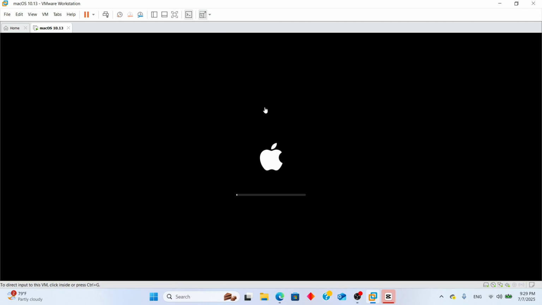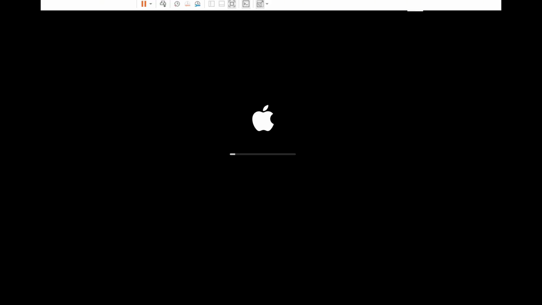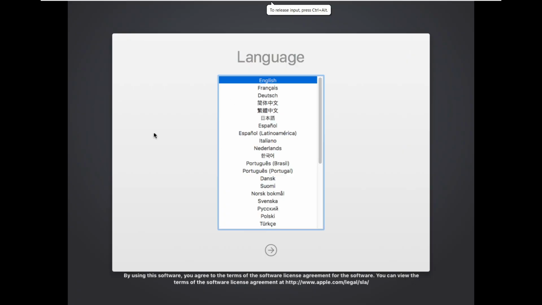Now, the first time, you will see the Apple logo. Now, I'm going to full screen this so this way you can actually see what I'm doing. Now, just wait for this to boot up. This can take a moment or two. Please wait. Okay, once you reach a screen like this, select your language and then hit continue.